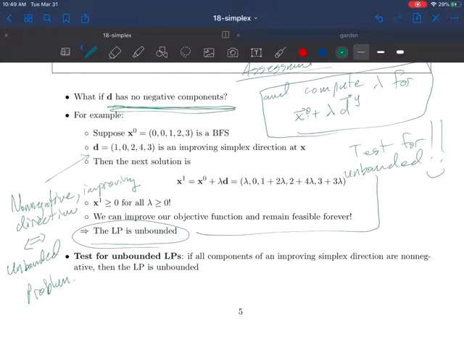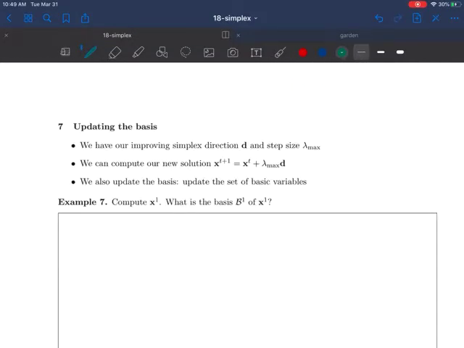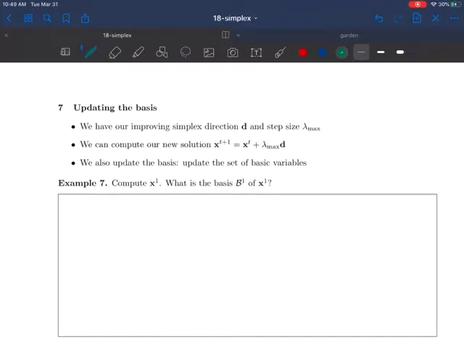Okay, welcome back to part 5 of lesson 18. So we have our direction, d super y. We have our step size, lambda equal to 6. Now we're ready to compute our next solution. So we're going to update our basis. So first let's compute. So what does this mean to update the basis?